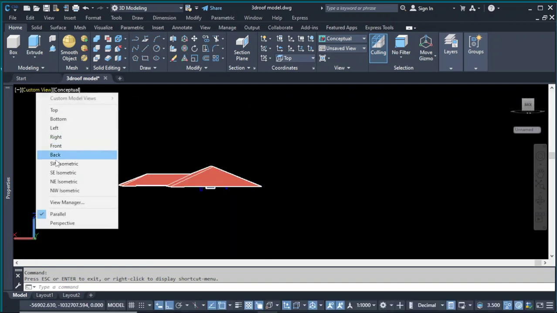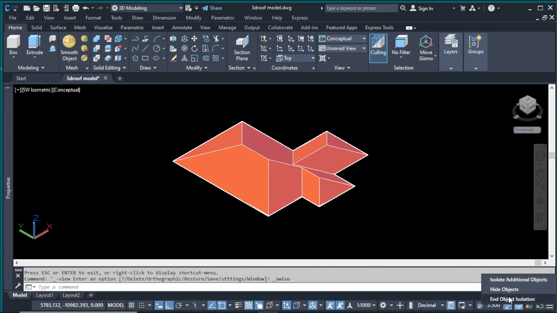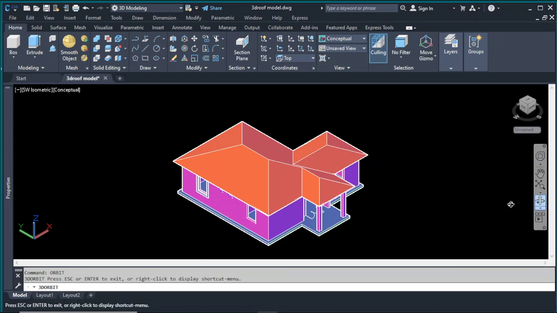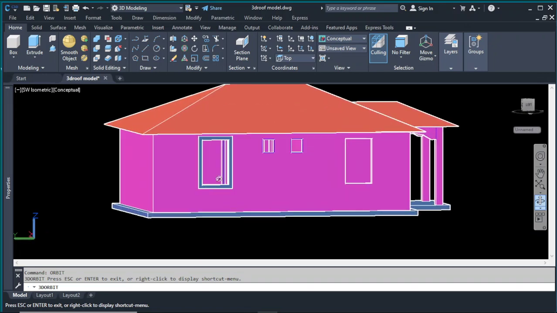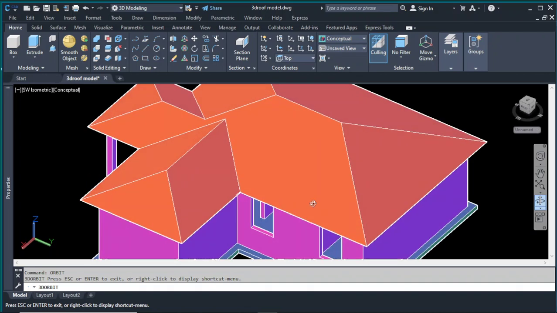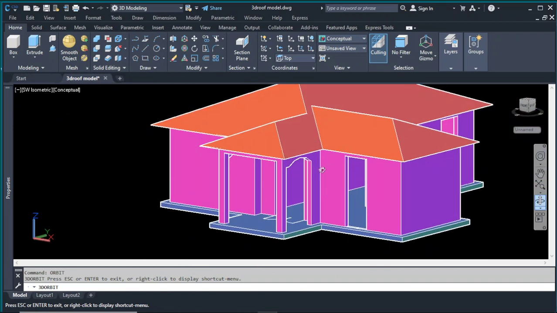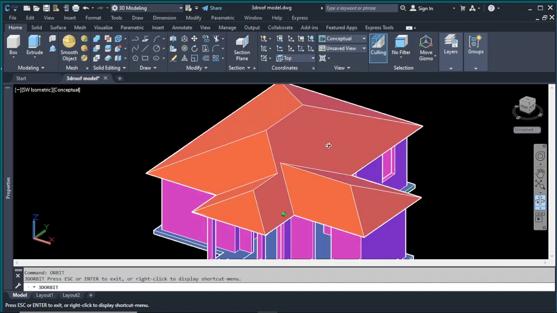So let's try to see if we can have the other parts. Okay, so we just go to orbit, and we have everything now. If we really wanted to design this roof, especially if it is a hipped roof, most of the time it is not easy to model.